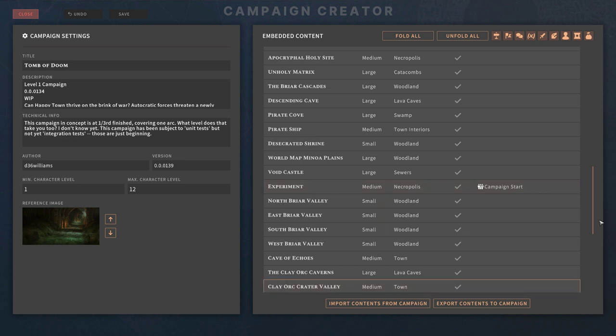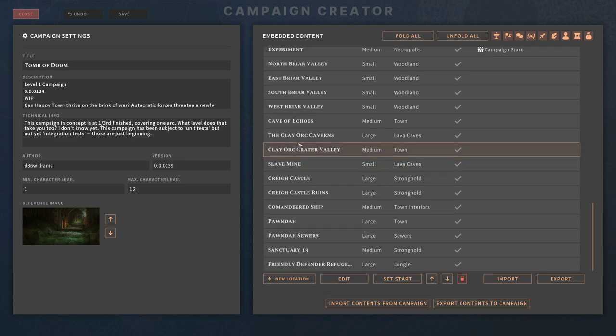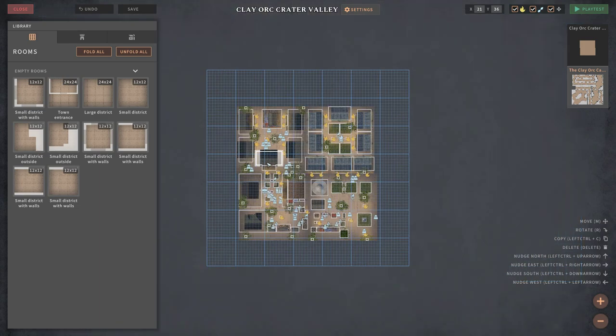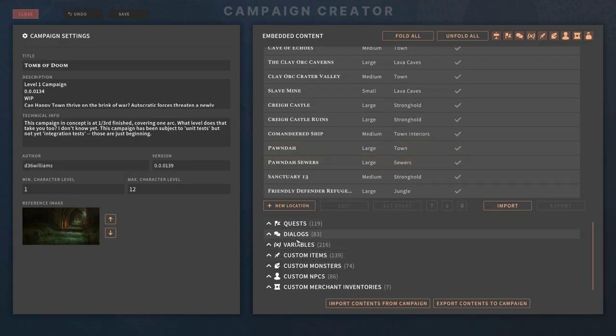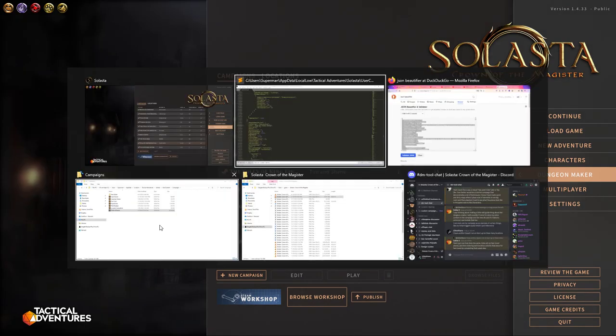So I got this town, Clay Orc Crater Valley. You can see here it's one of many. It's just got some city stuff, right? Okay, close. Good, close. It's a good idea not to have multiple instances of a file you're editing open. I would say having this campaign editor open is the equivalent of that. You want to close it while you're editing the file in some text editor. All right, now back to the text editor.